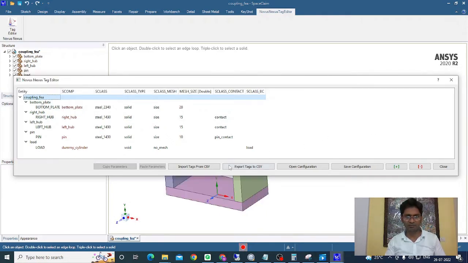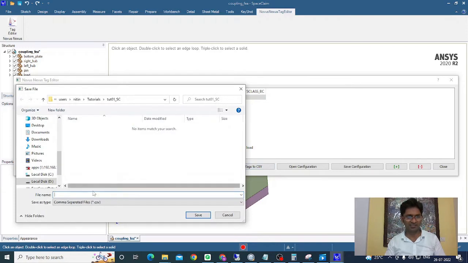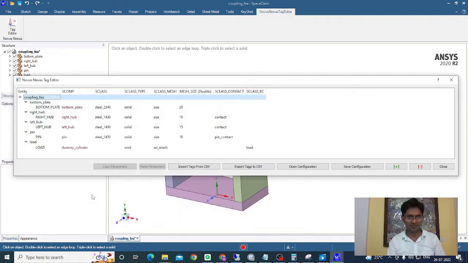Again, you can export the tags in this CSV format. For that you need to click on this button. After that, just give the name of your CSV file, and this way you can just save your tags in the CSV format.